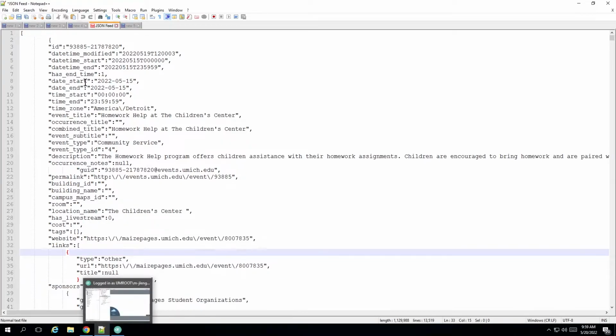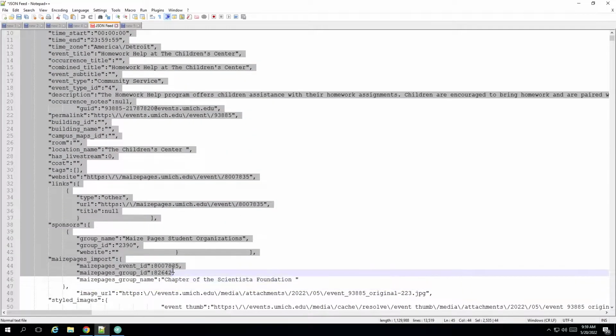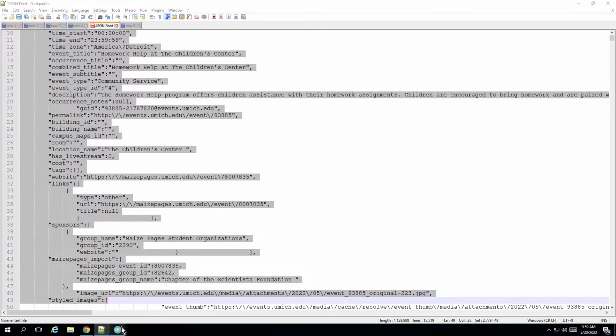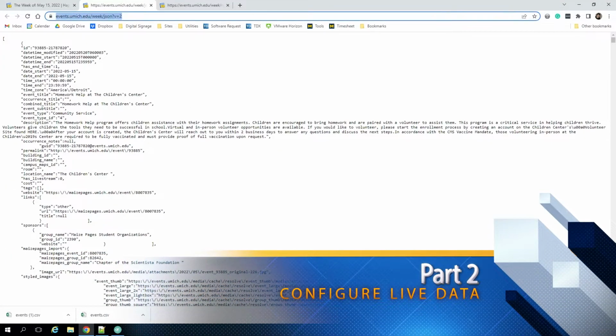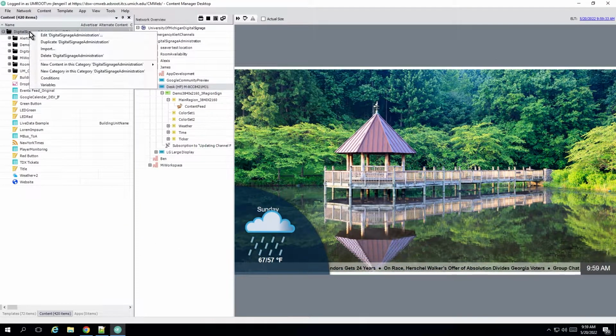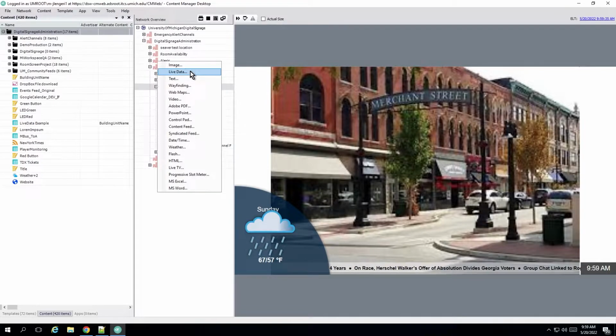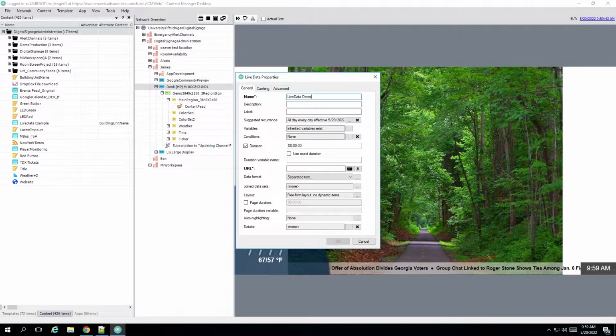But for our purposes, what we need to know is at the top side here, I got more than enough data to be working with for my example. So let's go ahead and grab that JSON feed link. It's that right there. It's the URL. Let's go into 4Winds and let's make a new object. Right click, new content in this category, live data, as always. Let's name it. This is going to be live data demo.